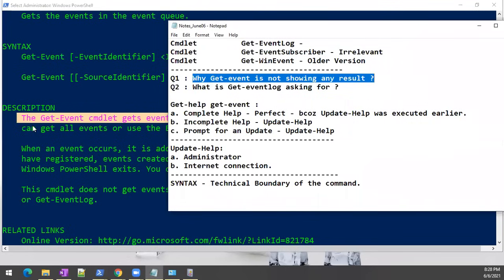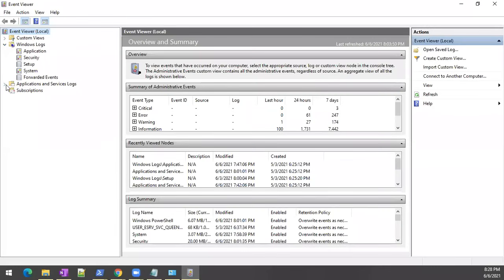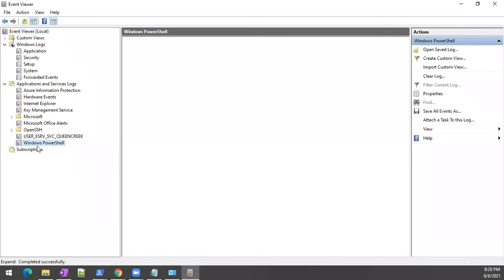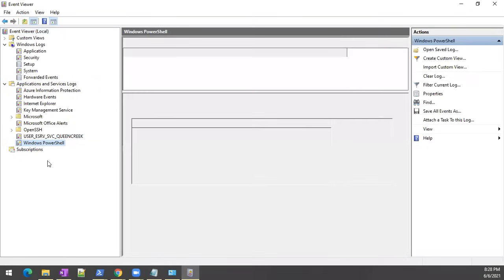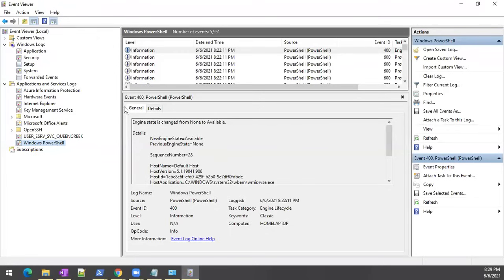Do you get the answer from the description itself? Everyone getting the idea? Are you getting the logic? Do you all know that there is a container called Windows PowerShell itself? So what it is saying is that the get-event commandlet will show the events on the Windows PowerShell event queue, which is meant for this particular session, which is available on this particular window. So there is nothing related. That's why it did not show us anything. That's the reason for it.